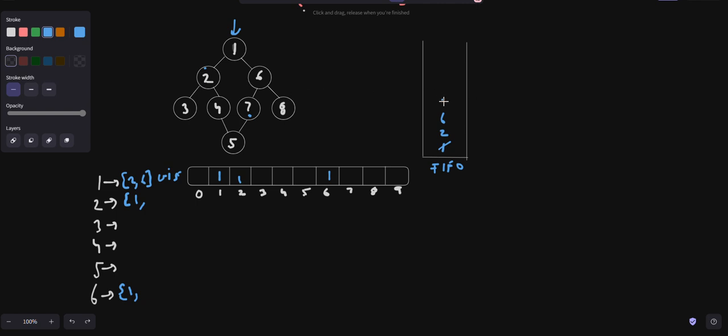So will we push 3 and 4 here. So 2 is done. 3 and 4 also will be using this. So 2's neighbors are 3 and 4, and we can also add 2 in the 3rd and 4th nodes, right?